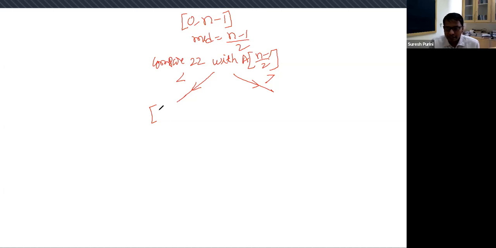What is the index range? 0 to (n-1)/2. On the contrary, if 22 is greater than that, then the index range that we should be looking at is (n-1)/2 to n-1.